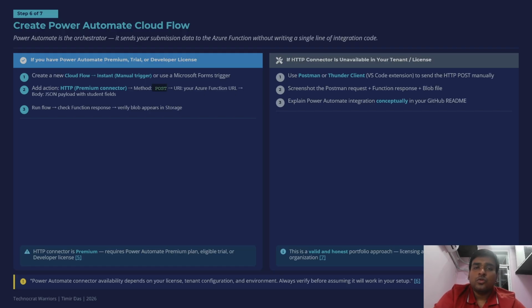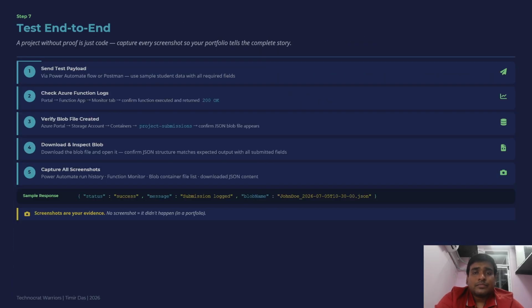For those who do have access to Power Automate, create a new cloud flow with a manual trigger or a form submission trigger. Add an HTTP action, set the method to POST, paste the Azure function URL, and add JSON properties for the student name, project title, and timestamp. Run the flow and check the blob container. This is the most satisfying part of the entire build.